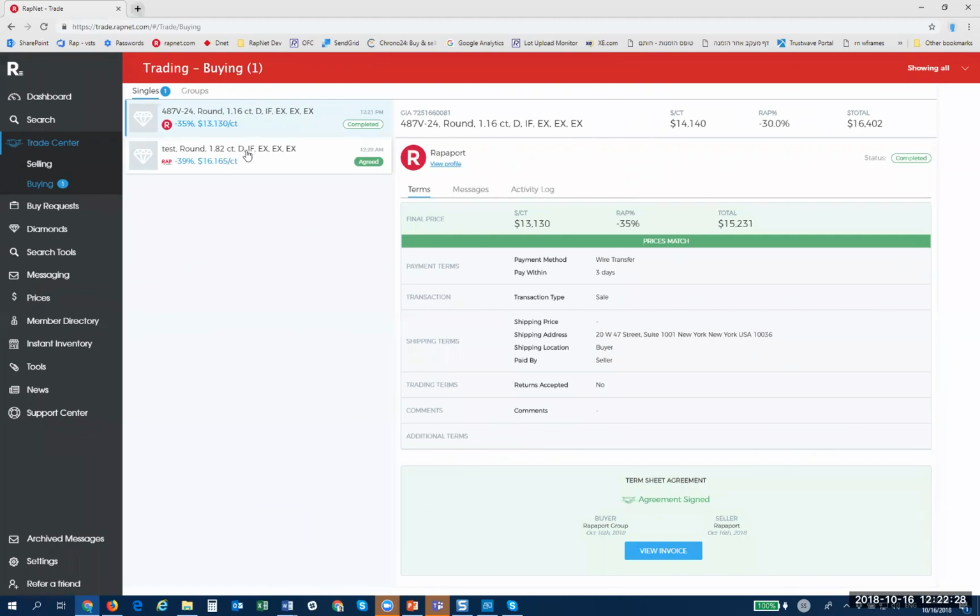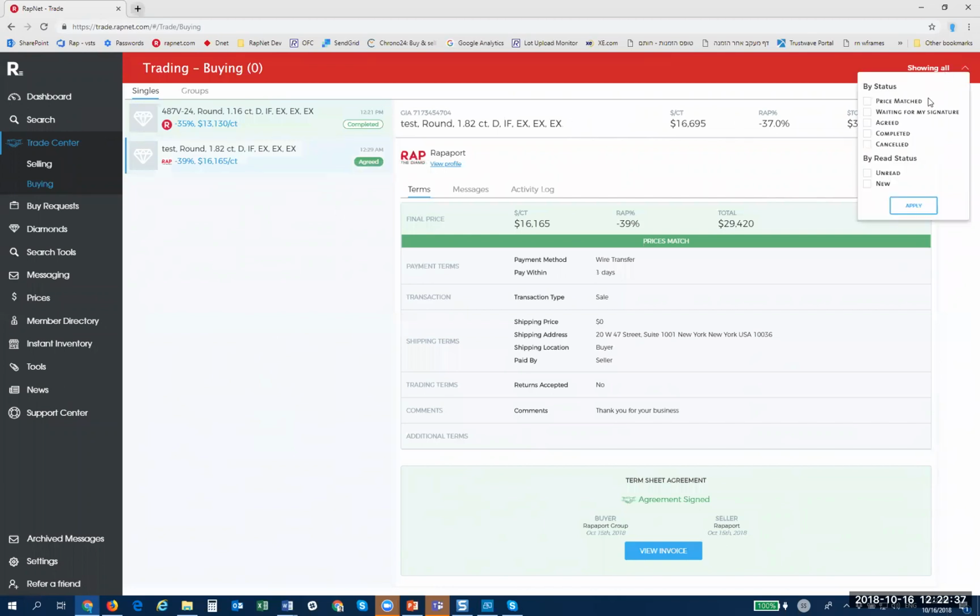You have a number of diamonds here that you're buying. As you buy, more and more diamonds will populate. You can filter by unread or by status, so that it doesn't get cluttered, and you can also order it so that you have the unread first. You can see anything you need to see about the buyer or the seller by clicking on View Profile, and that is the main areas of Trade Center.